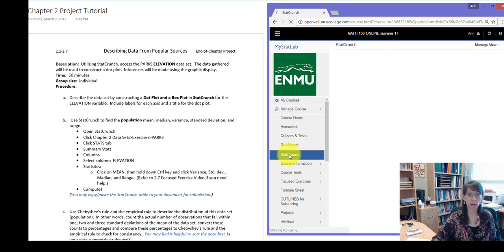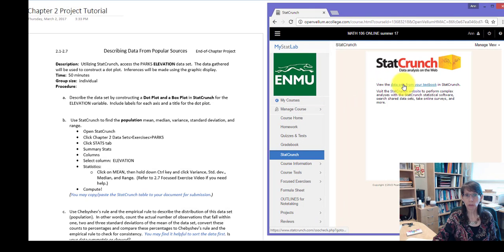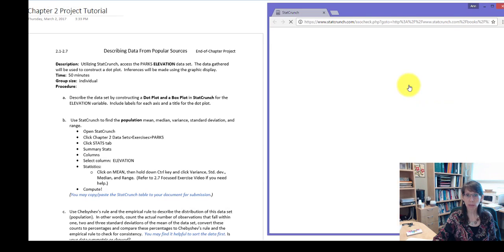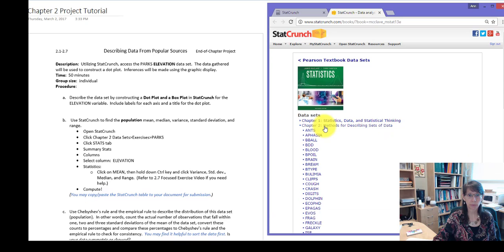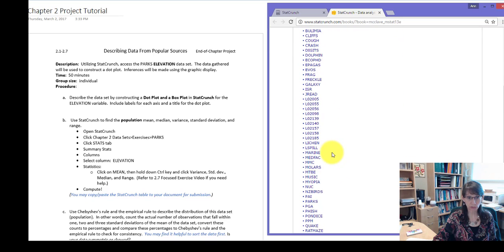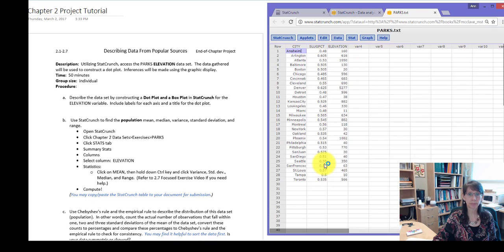So we'll click StatCrunch. We'll use the data sets from the textbook. We're in Chapter 2, so go to Chapter 2. And here you can see the list of available data sets. Our data set is called Parks, so we need to scroll down to find Parks. Click the data set. And here are the parks.